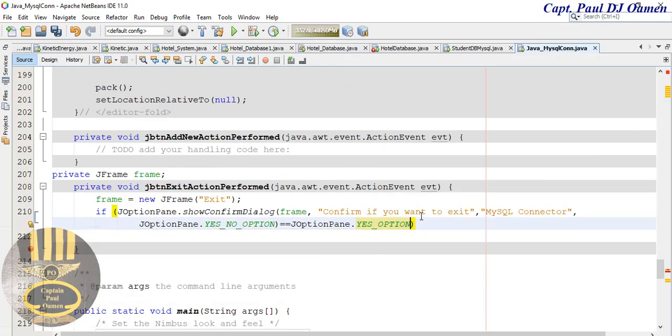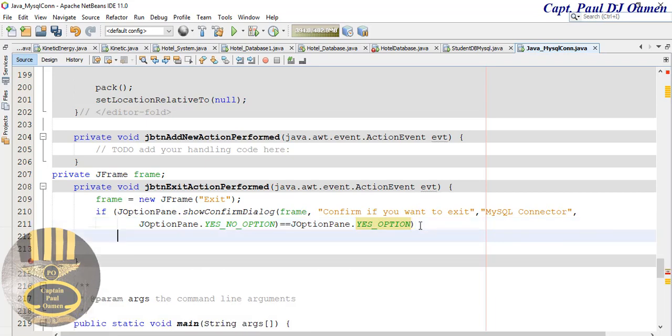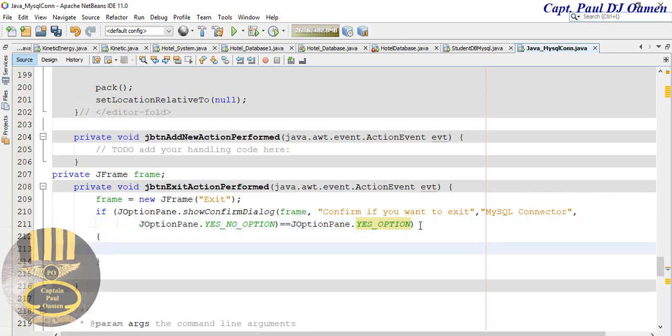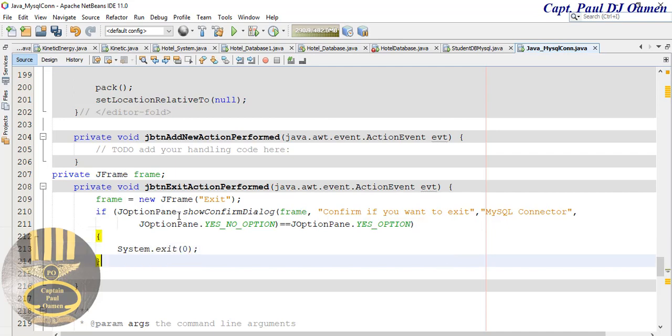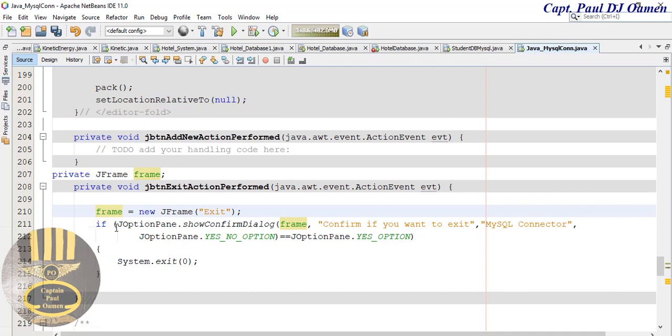Okay, now I'm going to come out here, open up a curly braces. Inside our curly braces, I'm now going to say System.exit, and that will be 0. Yes, and that's all to do with the exit.